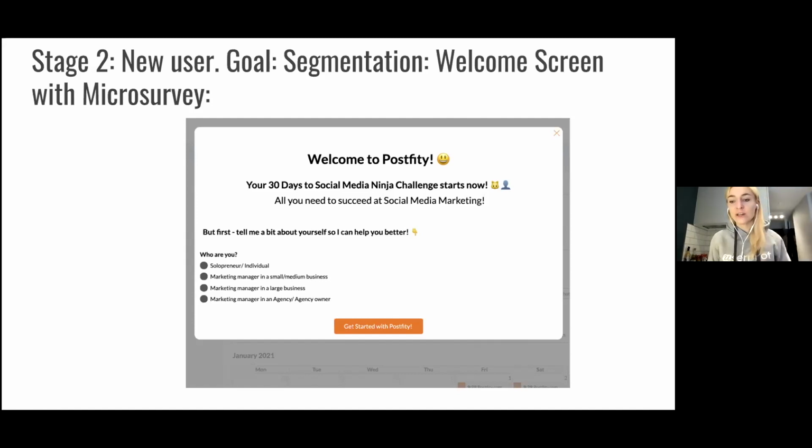So the first UI pattern I would build is a welcome screen with a micro survey, because how do I actually know who the user is, that they are a solopreneur, that they have these and these goals? I can't know that just from, say, Google Analytics or HubSpot or another tool that would allow you to trace the user journey. You could sort of make certain assumptions.